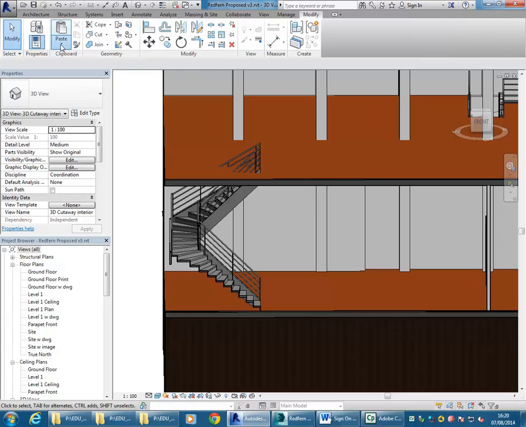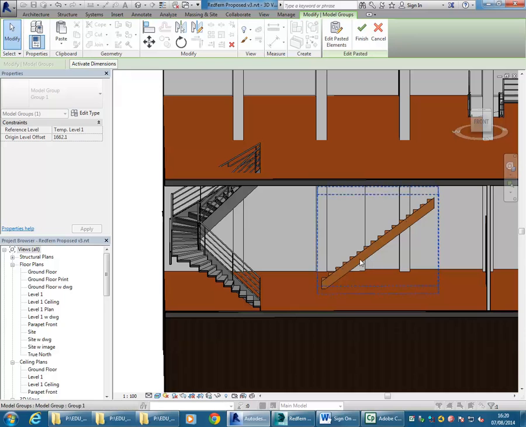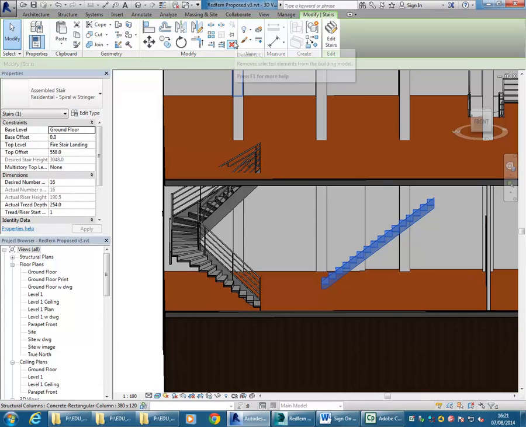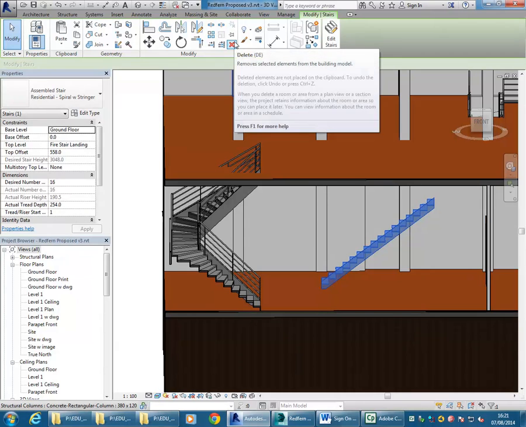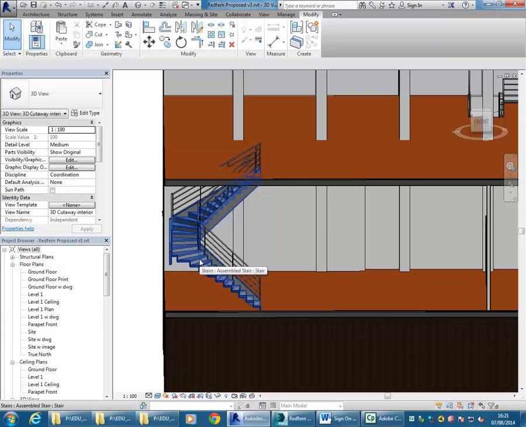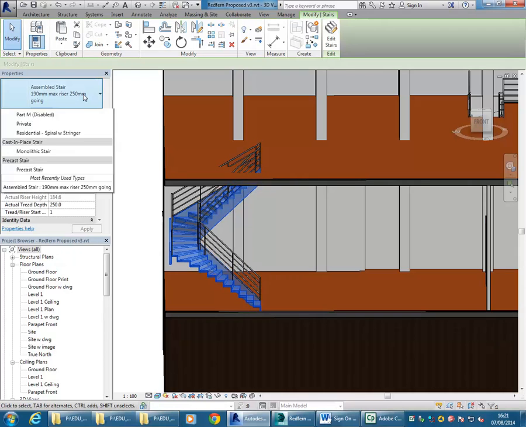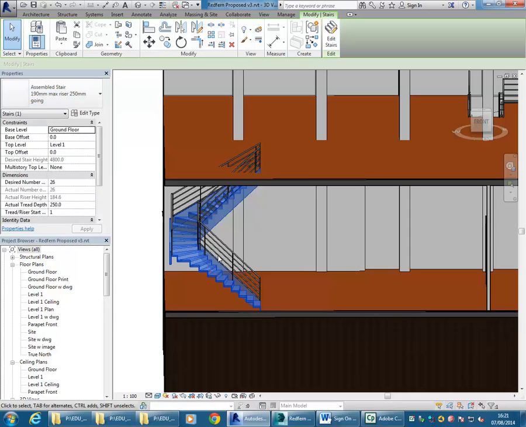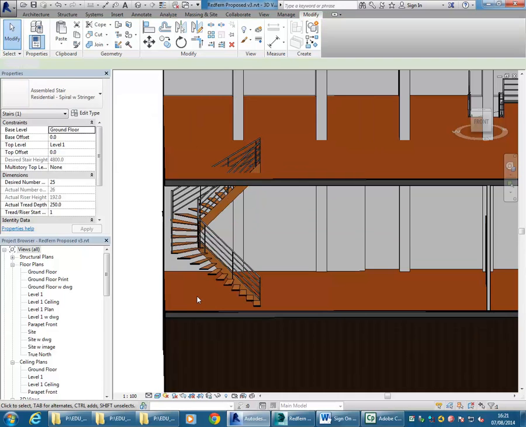Again, don't choose a sub option if you don't need it. Just click on the top part of the button there. Click somewhere to bring it in. So that stair is now part of this file. Then I'm going to select it and straight away delete it. Now I can click on this stair I made previously and then find the one I just chose in the list. This is what it's called, spiral with stringer, that's fine. And change it to that.